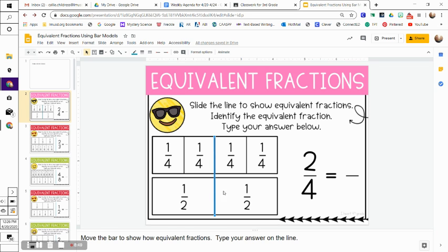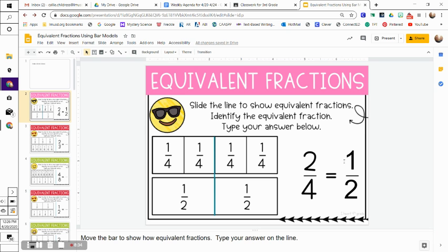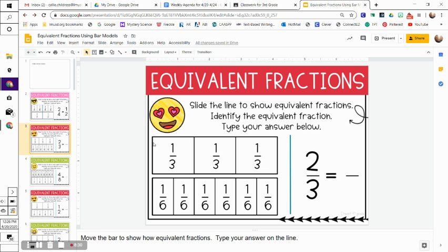And when I compare it to the bar model of 1/2 or 2/2 down here, I can clearly see that 2/4 lines up evenly with 1/2. So 2/4 is equivalent to 1/2. And I'm done. That's all I have to do. I'm moving the line and then I'm writing the equivalent fraction. Let's do this again for slide number 3.